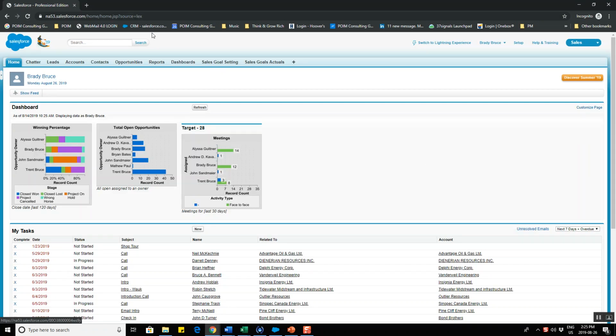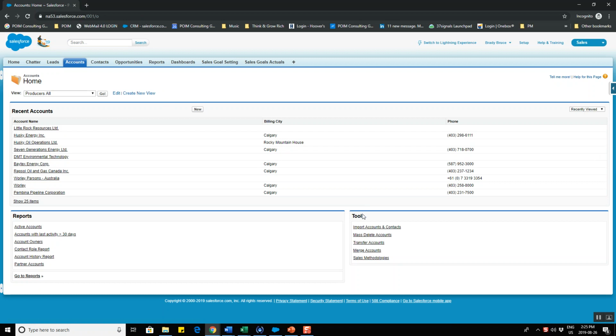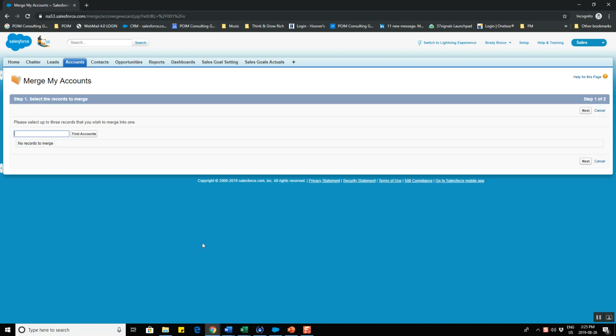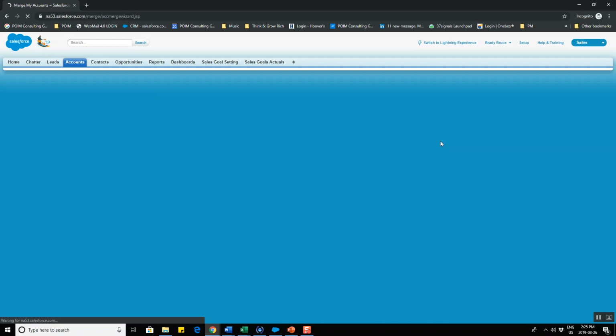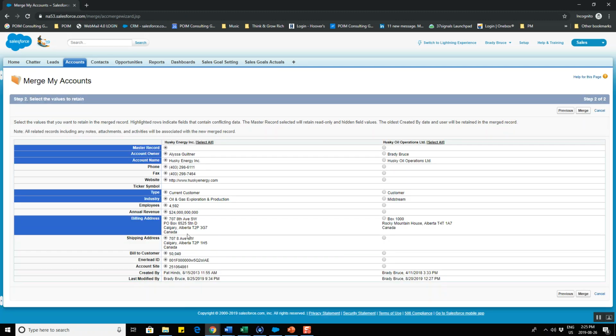Once I'm in classic, I select the accounts tab, and then I say, let's merge accounts. Then I'll look for Husky as the accounts that we want to merge. I can see we've got Husky Oil Operations, Husky Energy. We select the next button, and then I can see that this is the one with the Interlead ID and all of our primary data.